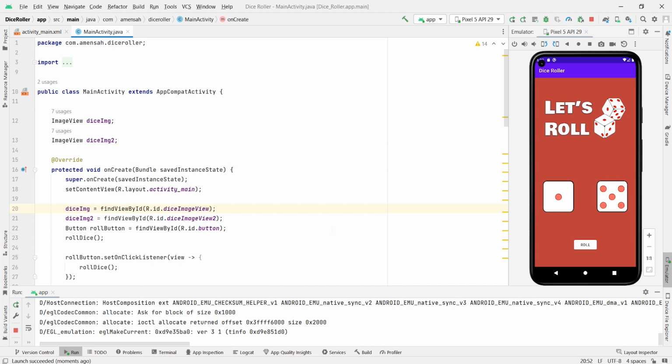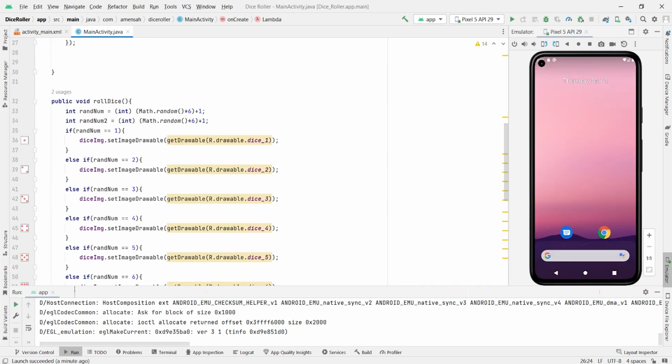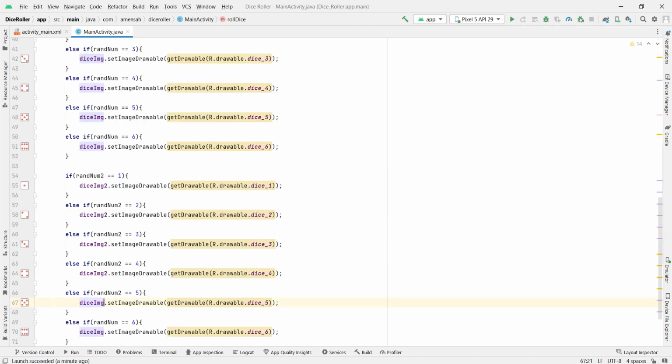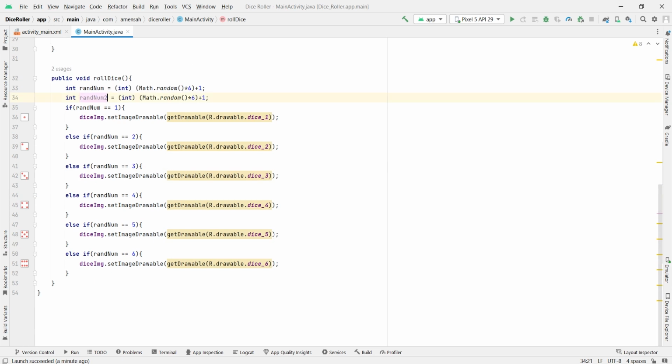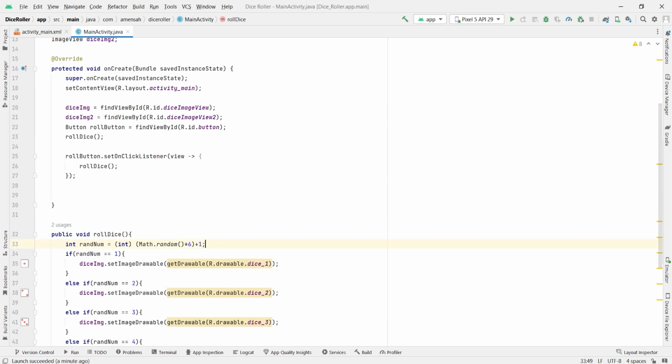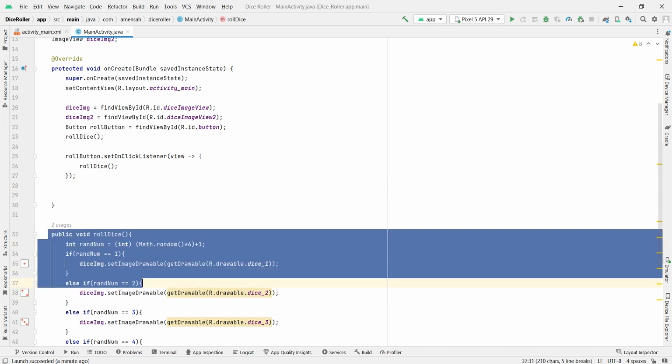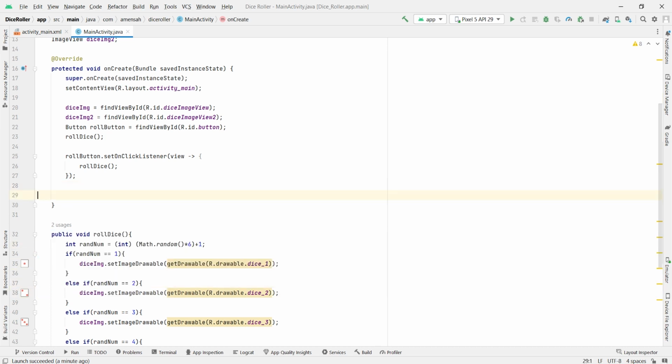So I mentioned that there are 2 main ways of doing this. So let me show you the second way. First, let me stop this program. And let me undo all the changes that I've made here. Perfect. So the second way of doing this is providing this roll dice function with the image view that we want to update. So the input for this roll dice function would be an image view.